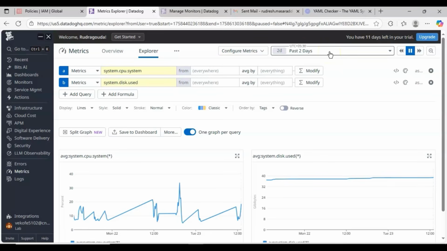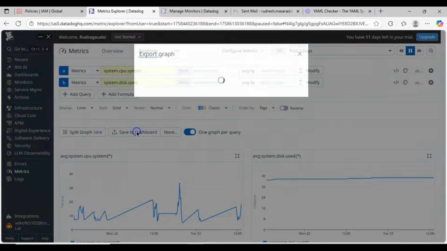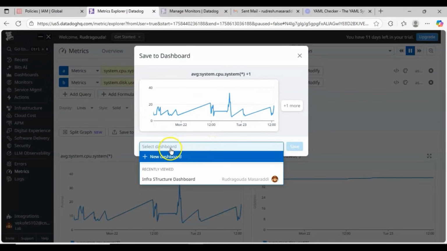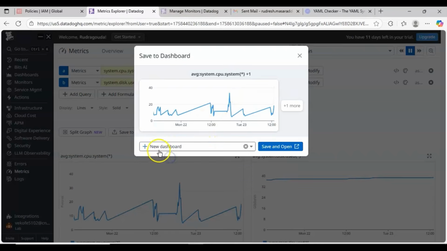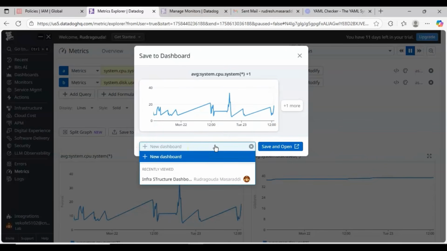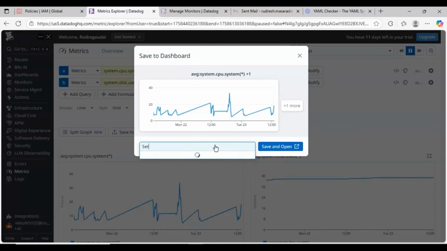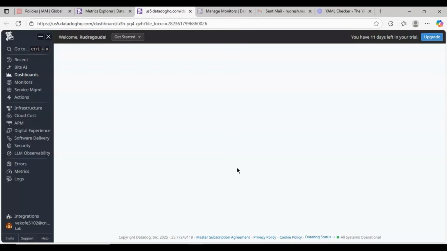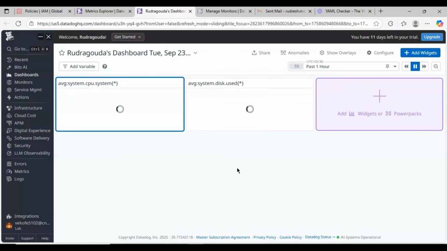Then once you are ready with all the data, you can save this information into the dashboard as well. You can see save to dashboard. Just click on that. You can provide a name to the dashboard and save it. For example, I'll give it as server related. Just for understanding, I'll give it as server info, and then click on save and open. So now it will open the dashboard section where you can see the information whatever I have chosen so far. So this is how you can use the metrics to create the dashboard, so that it will be easy to see the data in a single dashboard about our entire infrastructure related or application related or service related.